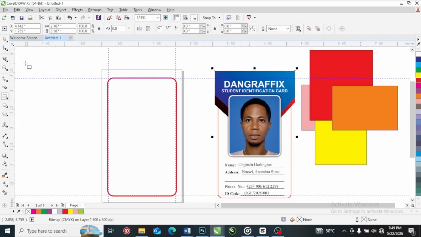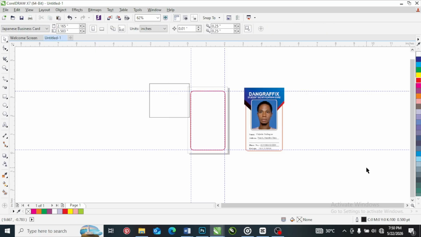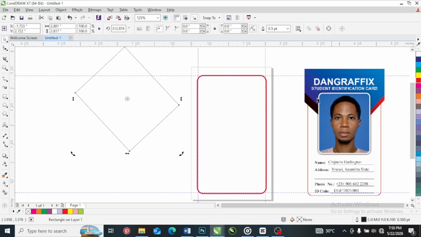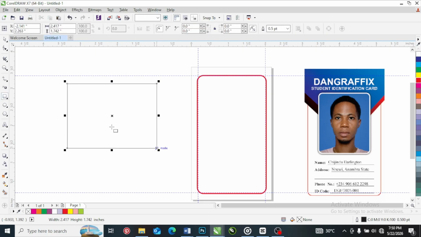Okay, I can simply draw a rectangle. Let me delete these ones. I don't need them again. Delete. Draw a rectangle. Now this rectangle, I'm going to rotate it to give me something like this. I hope you understood. Remember how to rotate. Let me do it again. When you draw a shape and you want to rotate, click on that shape again and use this to rotate. That's what I did.